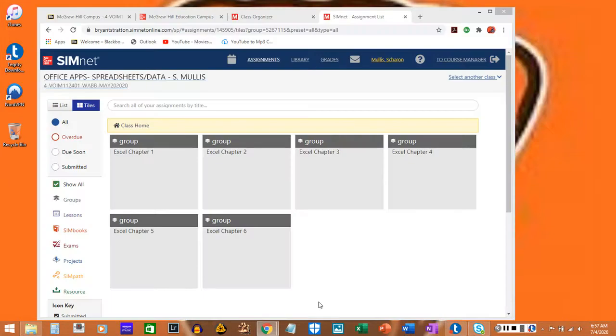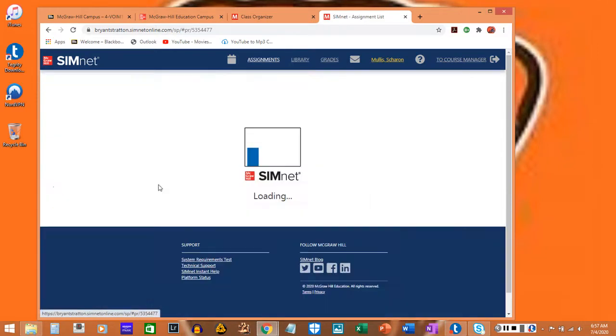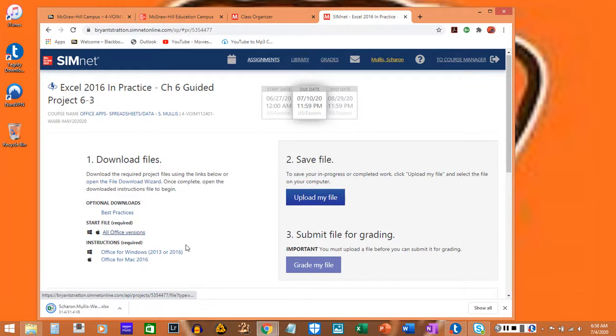Today we'll be working on Chapter 6, Guided Project 6-3. So it looks like we only have two files that we need that are required. We have the start file, which I'll download, and we have the instructions file, which I'm downloading now.